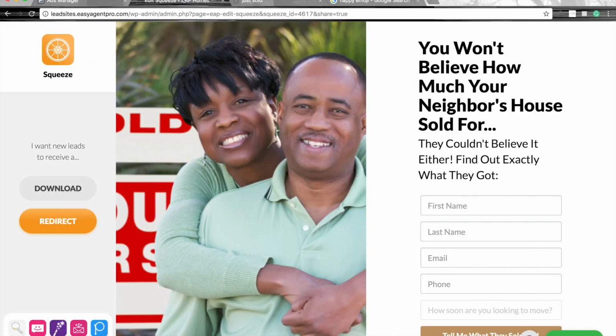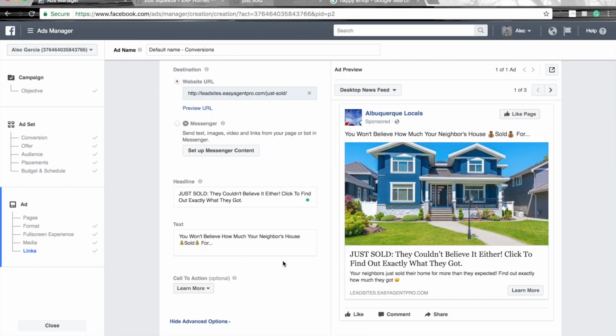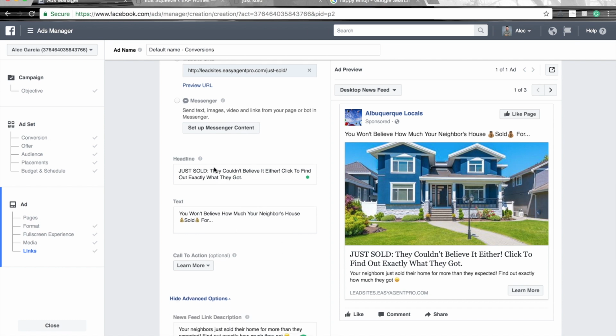If you've already created a squeeze page that you want to use, one of the best things to do is to not get too fancy, not get too clever. Take the headline and the text that you've already created for your squeeze page and just use that over here for your ad. That way, if someone clicks your ad and then they get to the landing page, there's no disconnect. So for our headline, we did just sold. They couldn't believe it either. Click to find out exactly what they got.